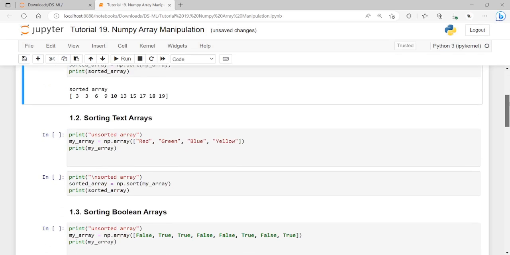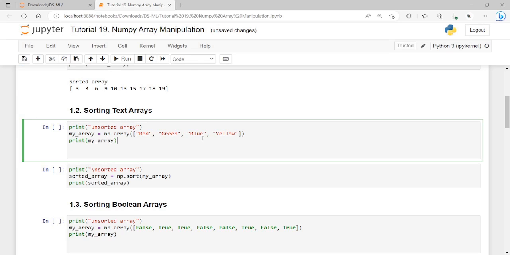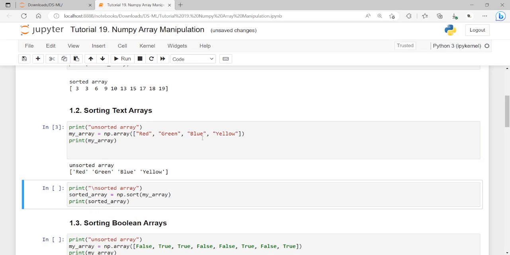Next let me move on to sorting text arrays. As mentioned earlier, text arrays are sorted in alphabetical order. And here we are going to make use of sort on a text array. See here, dear friends, the text which we are going to have in a list format are red, green, blue and yellow. Let me store the same list in my_array.